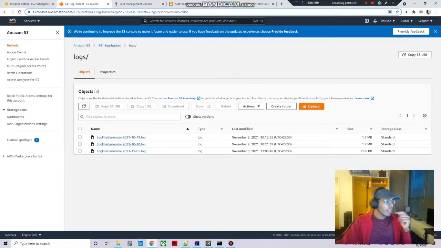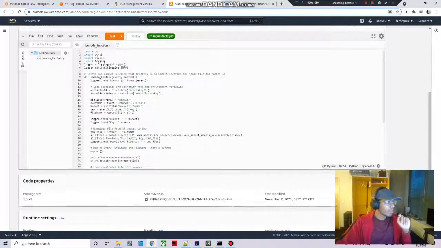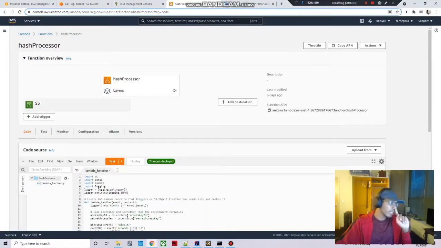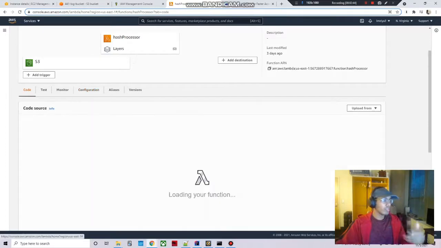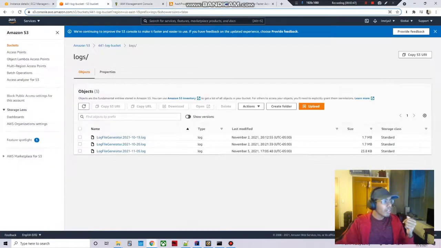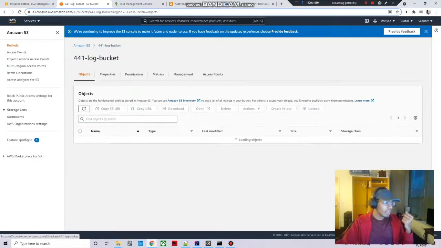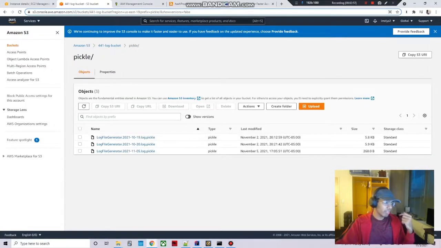So we can see over here, we have this hash processor Lambda function. The trigger has been set to the S3. Whenever we add a file to our logs directory in our S3 bucket with a suffix .log, this Lambda function gets triggered. This Lambda function reads the log files part by part. After reading it, it creates the index and stores it as a hash table, as a pickle file over here. So we can see the size of the pickle files. It is just 260 bytes, and we have like 5.9 and 5.8 KB.